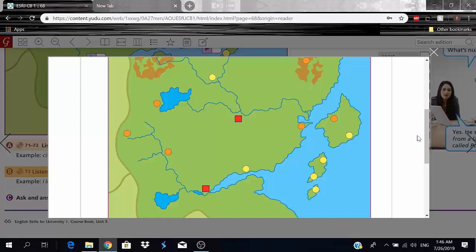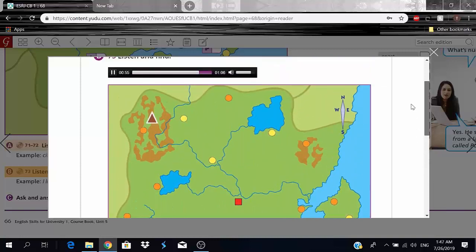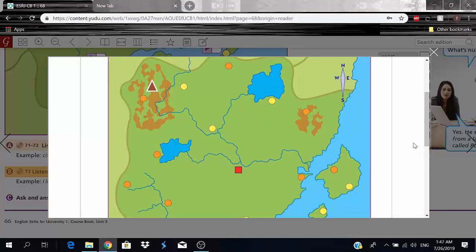4, I live in a town. It is in the south of the country. I don't live on the coast. I live in the mountains. 5, I live in a town in the east of the country. It is in the mountains.